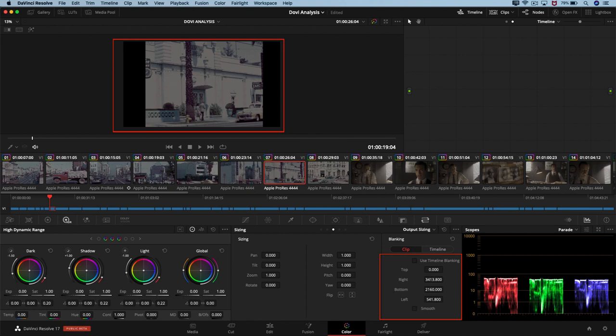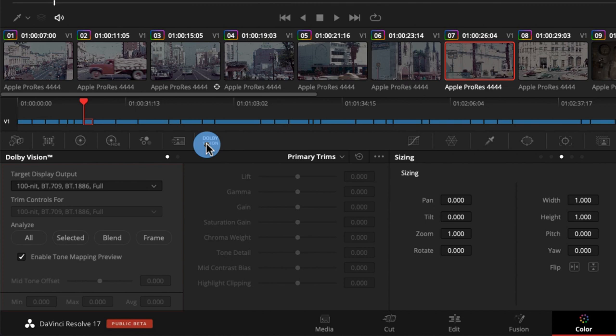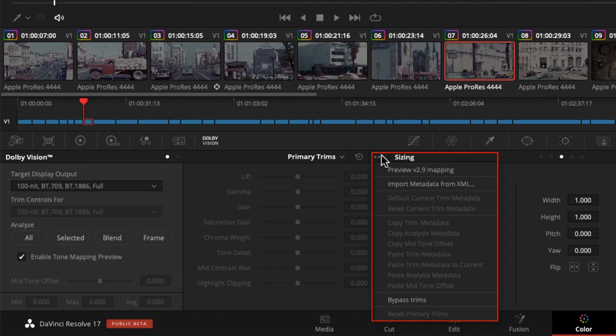Now we are ready to make our analysis in the Dolby Vision palette in Resolve. On the left side of the Dolby Vision palette, we will find the setting for our target display and different methods to perform the analysis. On the right side, we can find our trim controls to refine the SDR image after the analysis. And as every panel in Resolve, we have an option menu at the top right side. We can use these options to copy and paste analysis and trim values, or you can choose to import Dolby metadata to our project from an XML.